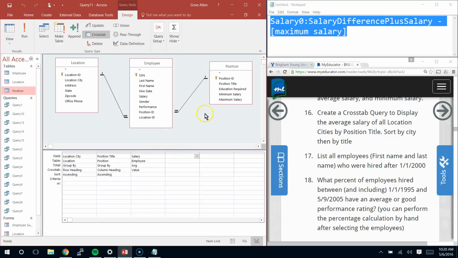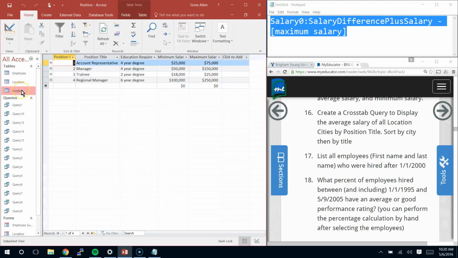I'm not sure about that, so let's just give it a shot. Let me come to position, and I'm going to bring in the position ID as a surrogate for that. It may or may not actually be right, but let's take a look. So it's not. We will be able to tell the difference here, because if I sort by position ID, it should flip trainee and regional manager. Let's see if we can do that.